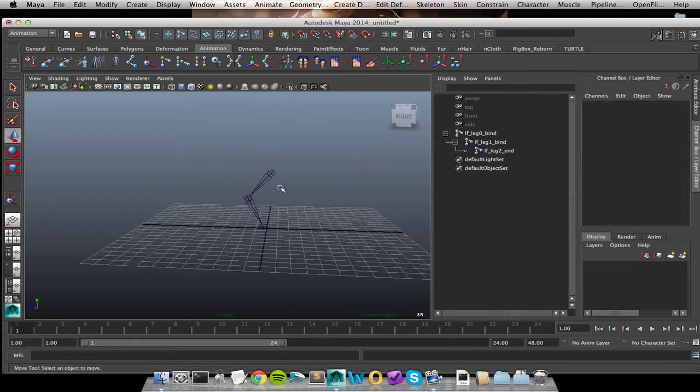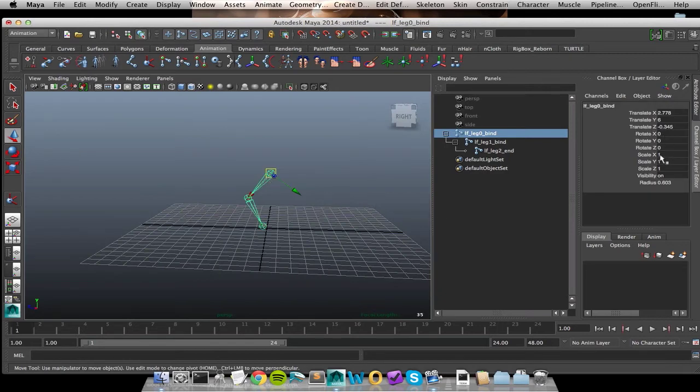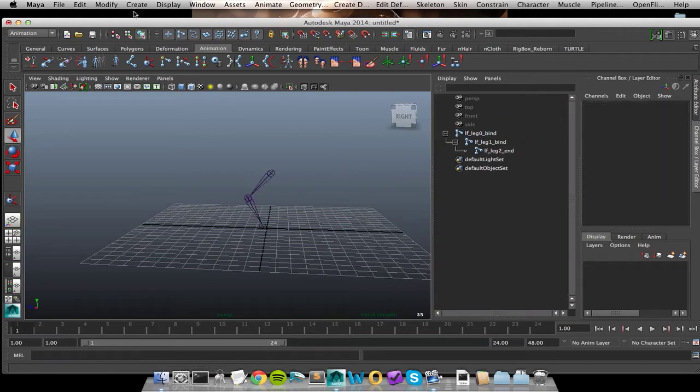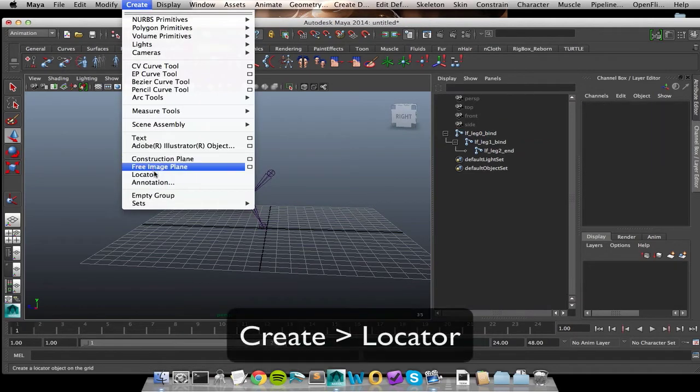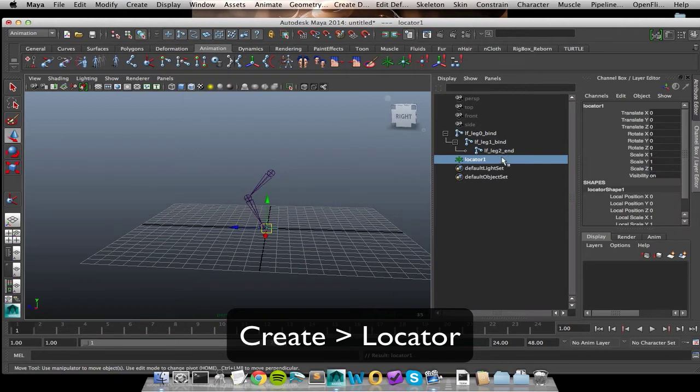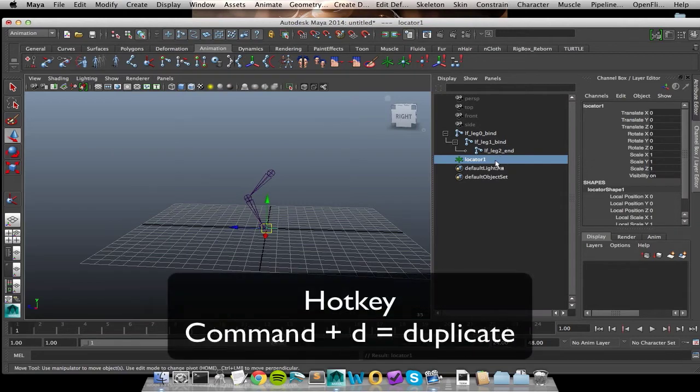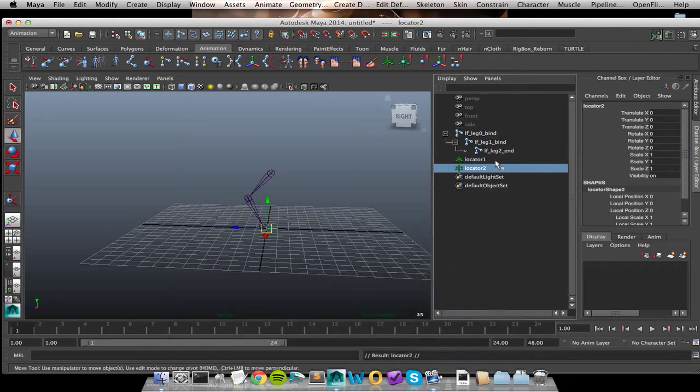First off, I am starting with clean joints this time for any of you who watch the plane podcast. So this is going to work. But before I do anything, I want to go ahead and create two locators. So I'm going to go to create and locator. So I get locator one. I'm going to do command D to get locator two. Awesome. So I now have the two locators I'll be working with.